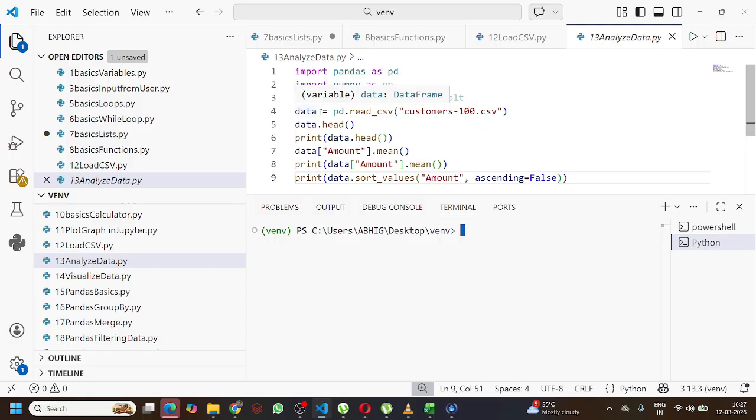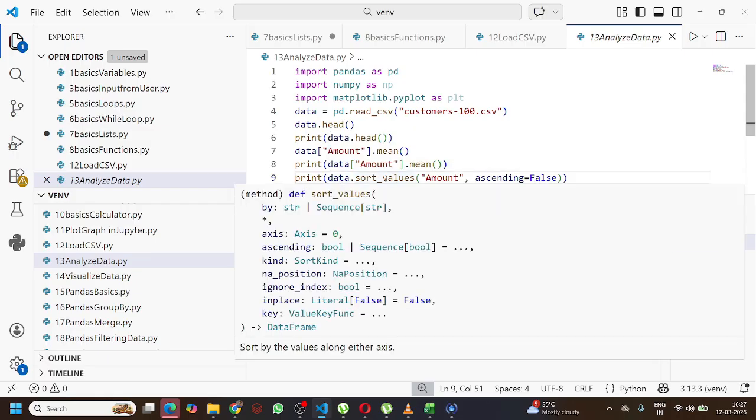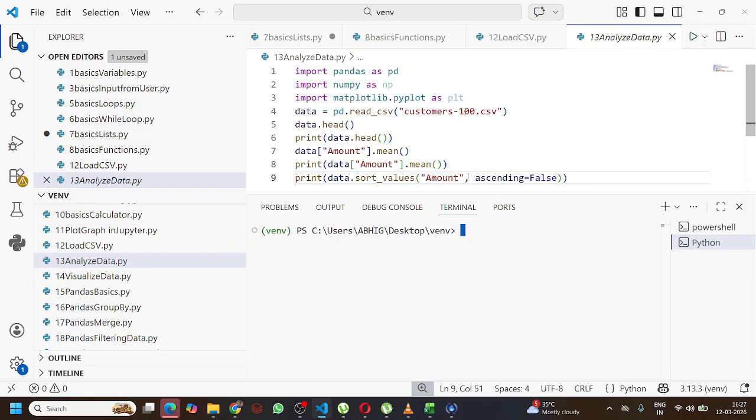Now we are coming to the next point, that is the mean. Once we load the data, after that we are manipulating the data with a column. This is the amount column, and we are getting the mean of that. Once we get the mean, after that we print. Here we are sorting on the basis of the amount column. So let's run and see.